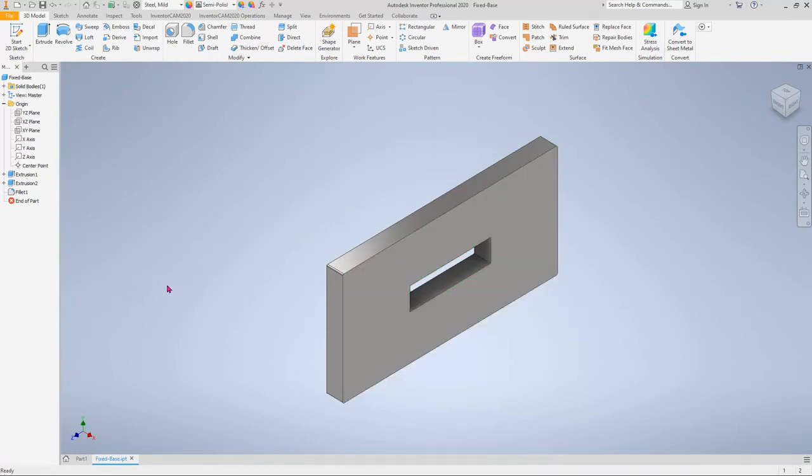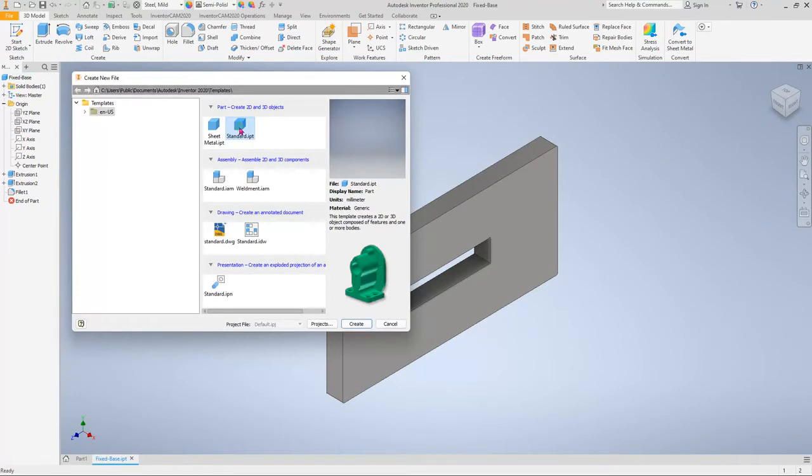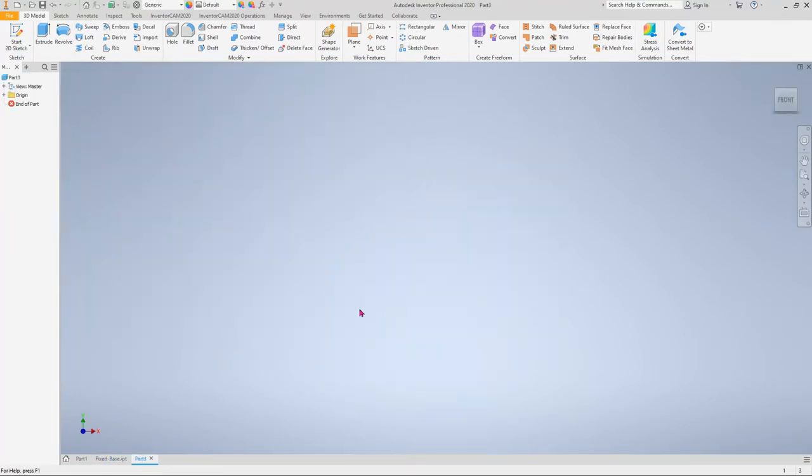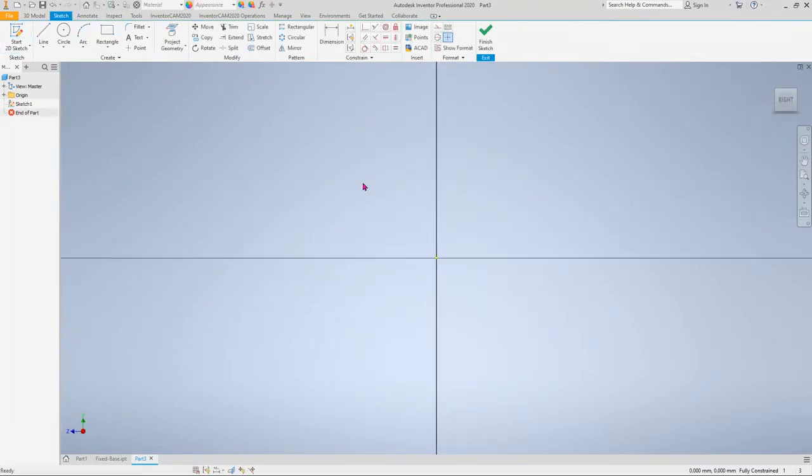I want to draw the second part that will extrude, the second part, which I said is the extension. I'll just come to this file and say new again. I want to start with another part. I want to create another part model. So now I'm done. I'll just say sketch. Now when I say sketch, I'll select this plane again.